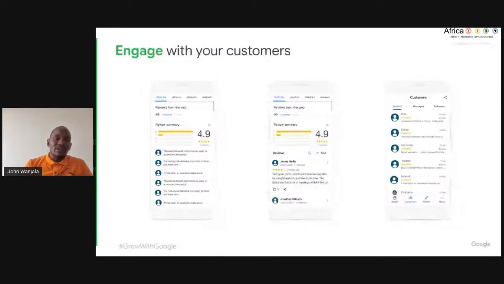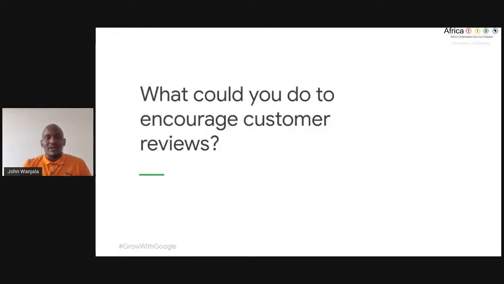How do you engage with your customers? Do you check their reviews? You need to know how many reviews you have received. Averagely, Google will try and play with the reviews and give you a summary. But if somebody gives you a 5-star, what do you say? If they give you a 1-star and they say, I did not like this particular service or something, what are you supposed to respond to?